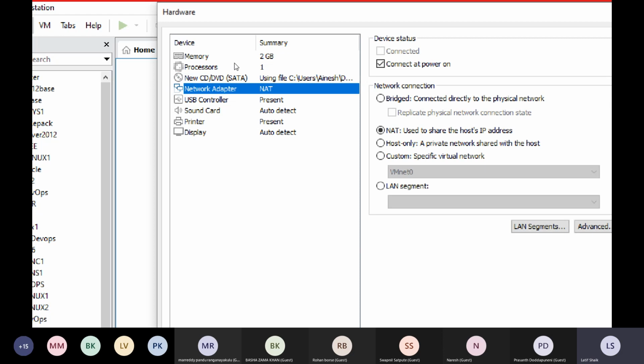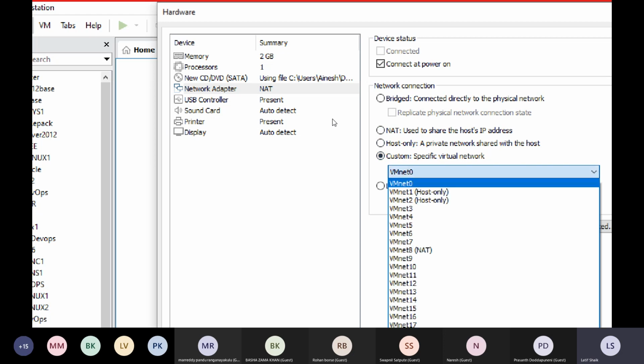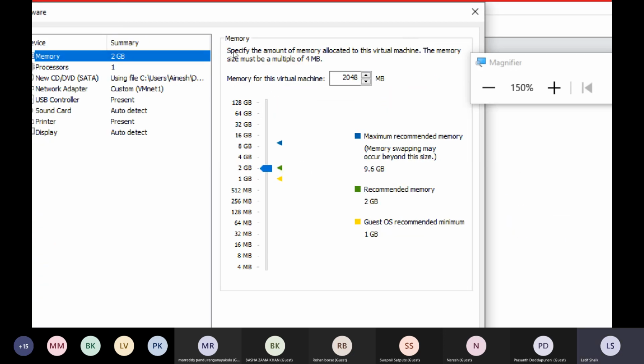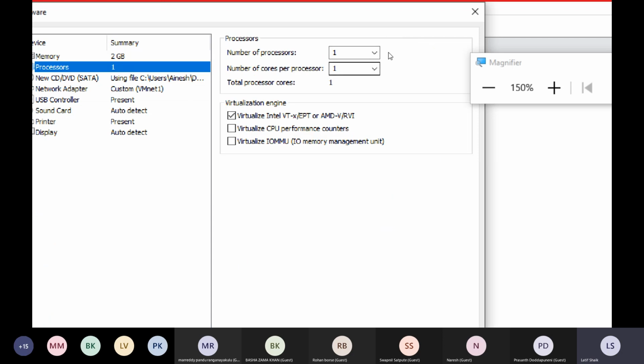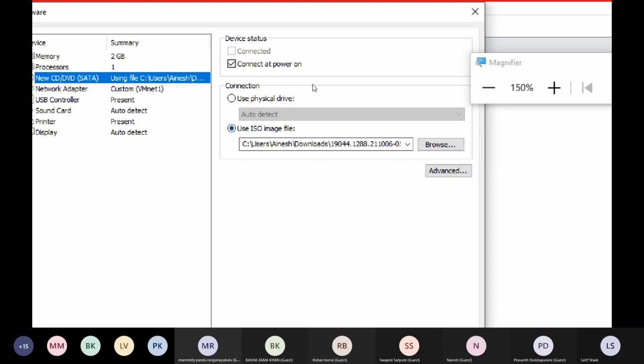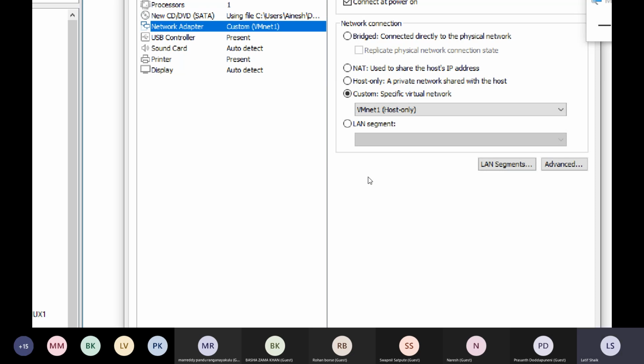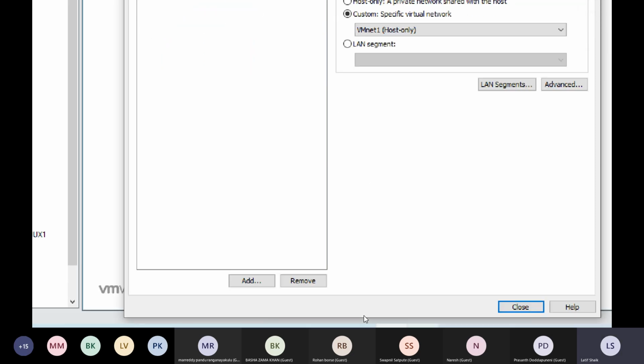Network adapter is in NAT. I'm changing it currently to custom VMnet 1. I will put VMnet 0 later, but currently I'm putting VMnet 1 only, host only, VMnet 1. Guys, are you okay? So memory 2 GB or 1 GB, select this one. Use ISO image file, browse, go to downloads and select your image. Or if you downloaded to a different location, select the different location. Custom specific network like VMnet 1.